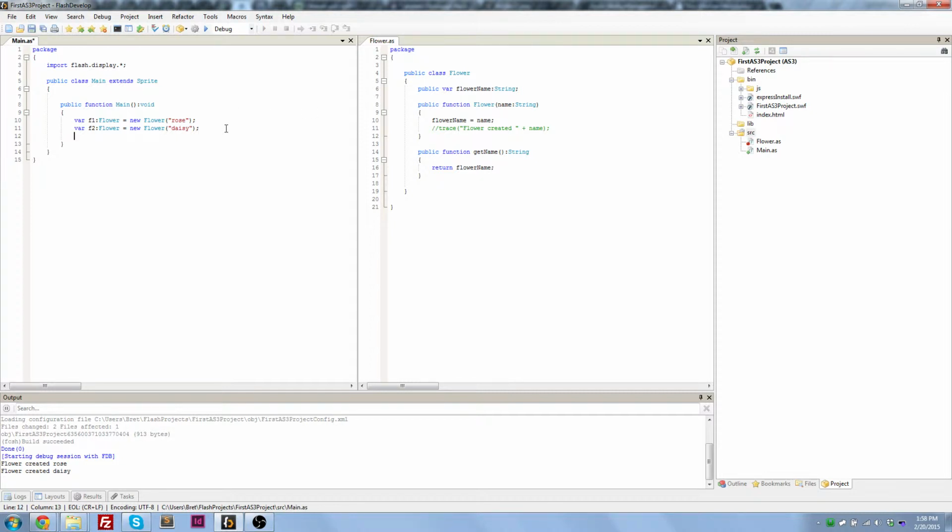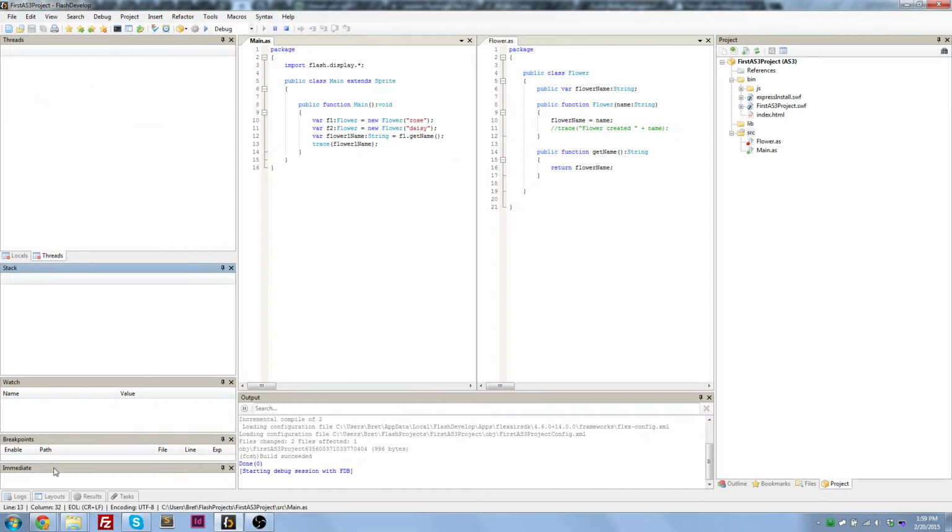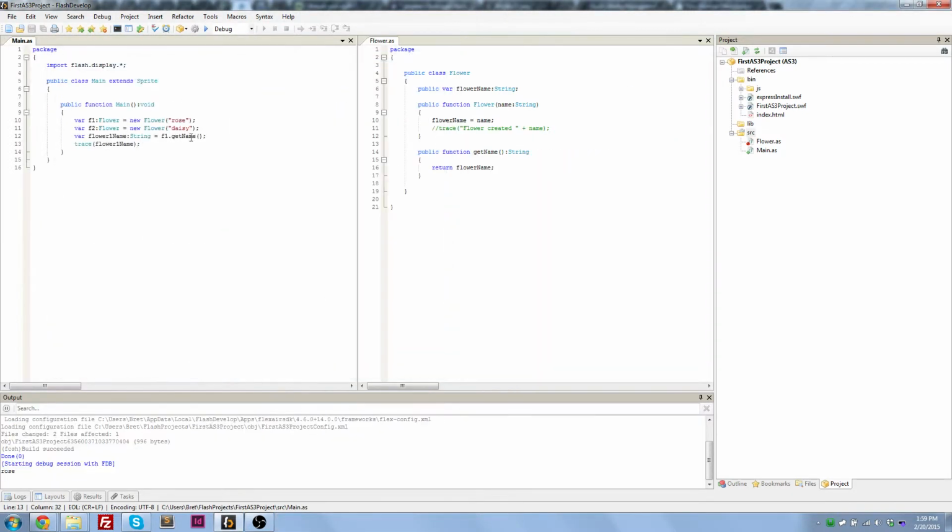So now if we do trace f, before I do trace, f1 dot, the period is going to let us know what we have access to. And we can do get name, and we can call that. Now we can either save that to a variable flower1 name, which is a string, make it equal to that, and then trace flower1 name. And it says rose, or we can just plug this right in here.